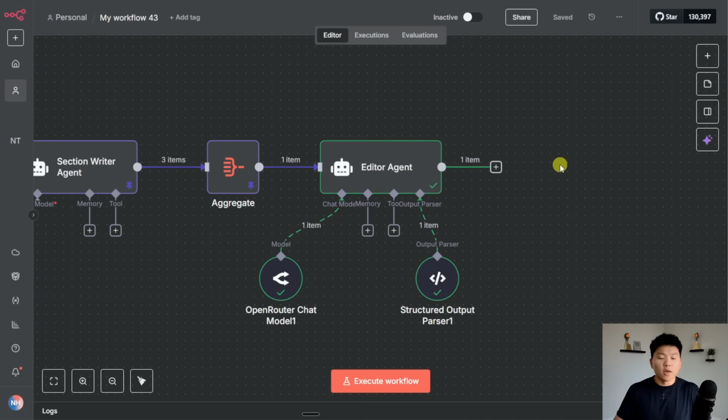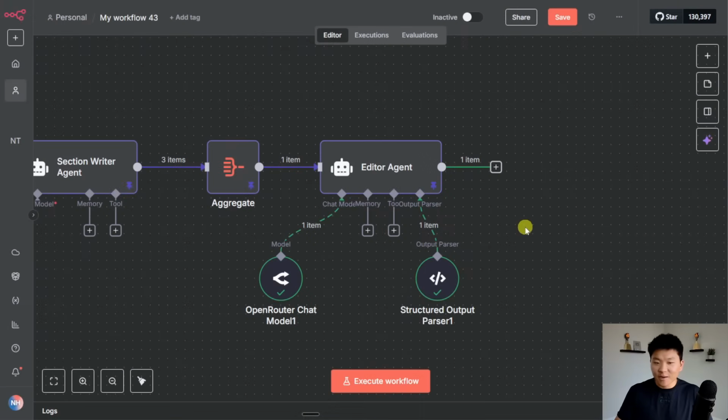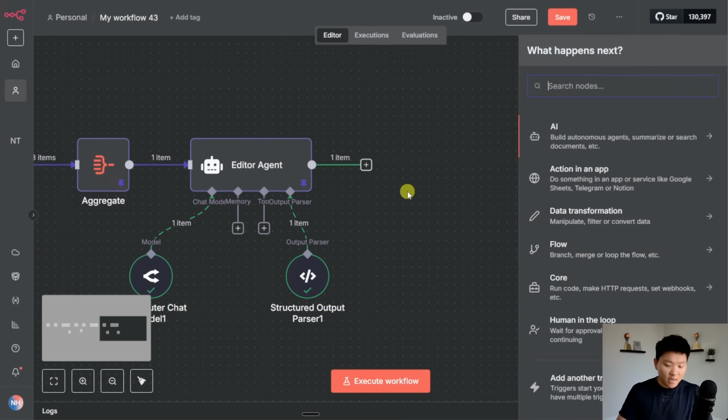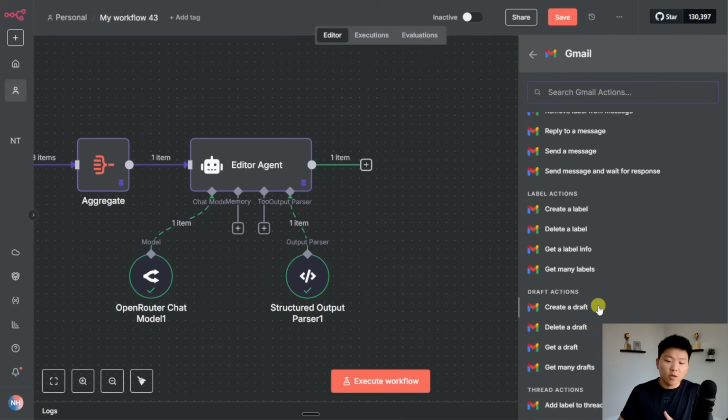All right, so that run actually took like 4 minutes. Earlier when I was doing this, they weren't always taking that long. I don't know, maybe just the time of day. But either way, before we actually read it and see how it came out, I'm just going to pin this data real quick so we don't have to wait another 4 minutes. And then I'm going to add a Gmail node. So I'm going to grab this node, and what we're going to do is create a draft.